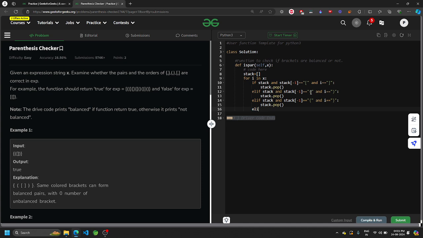So what you can do is just this one, print the value of i. This might be it. And now let's just return whether the length of the stack is equal to 0.